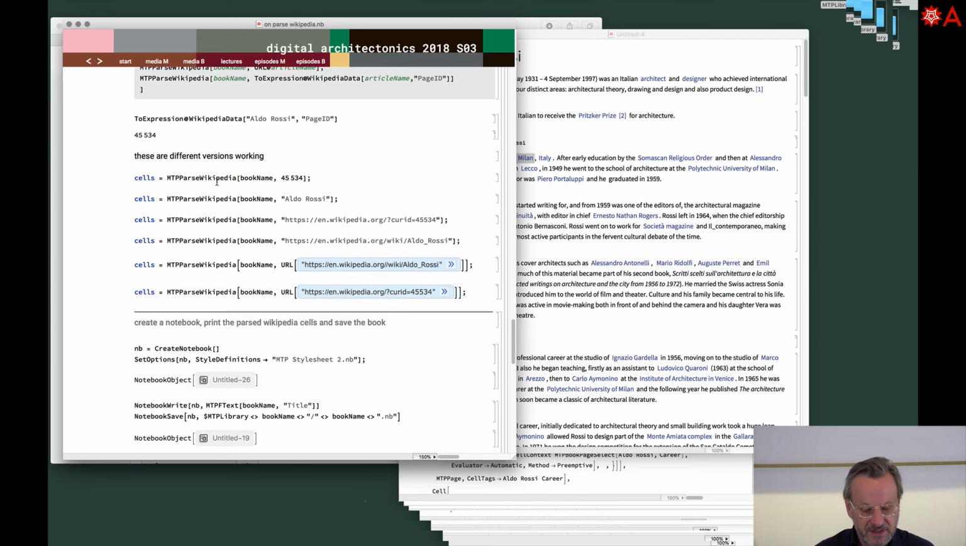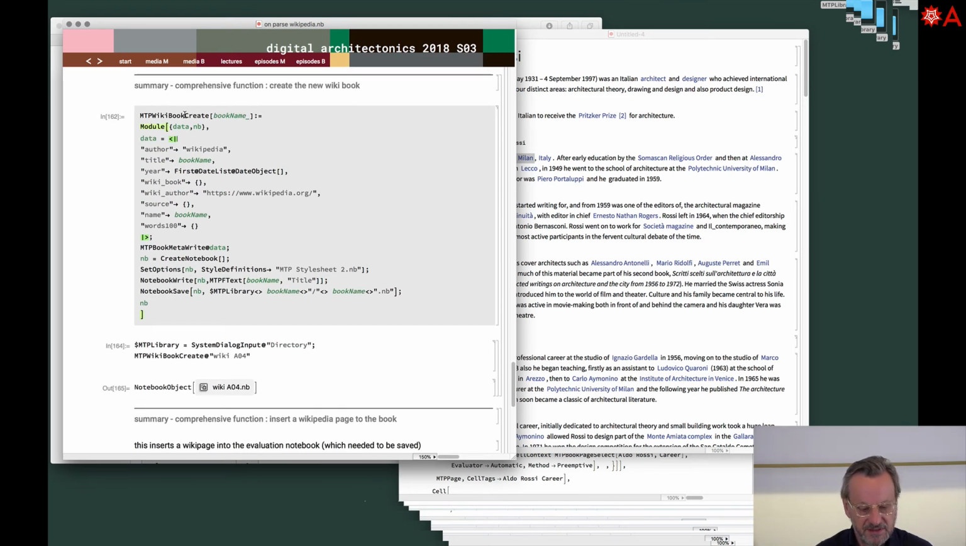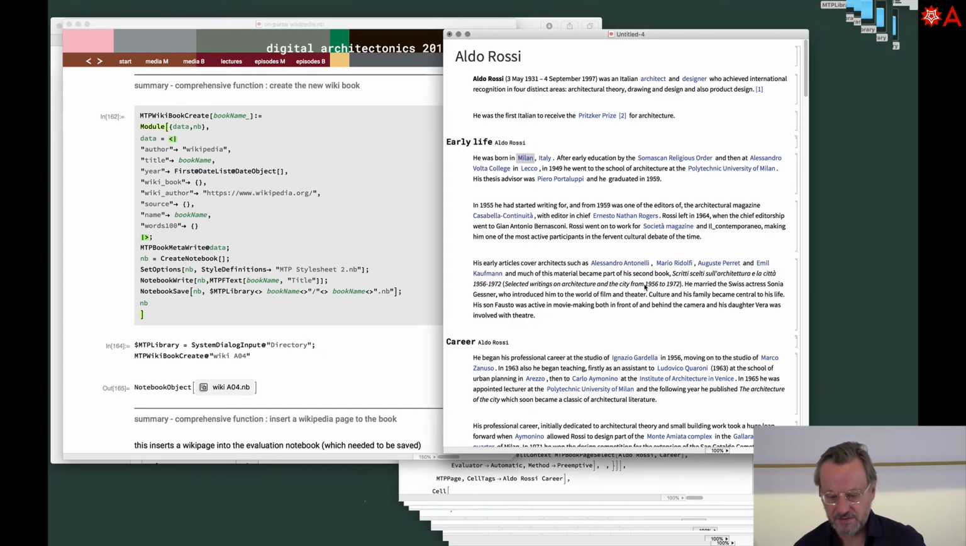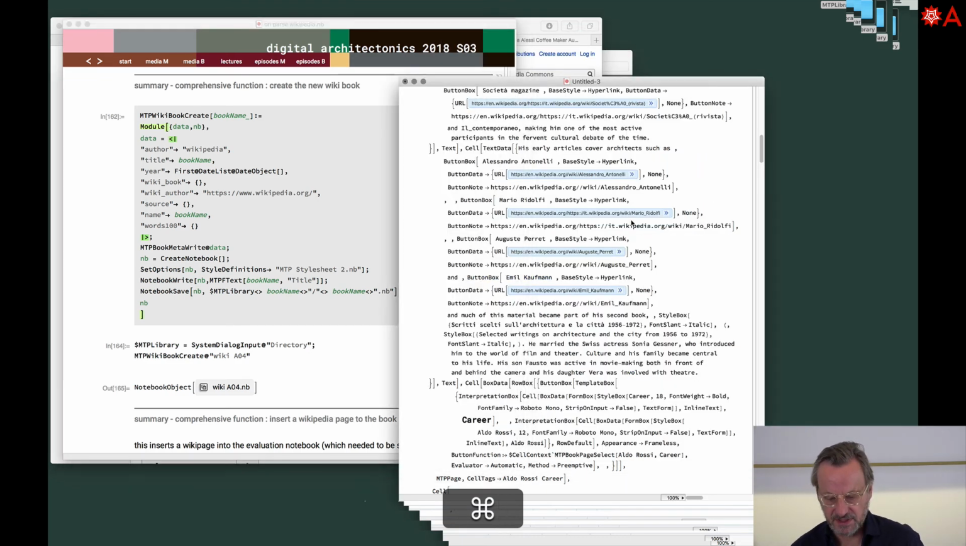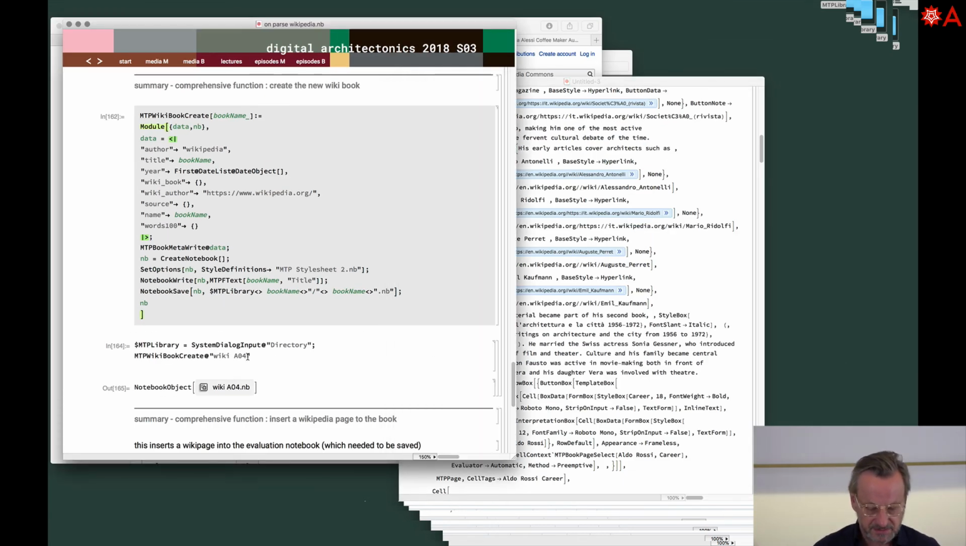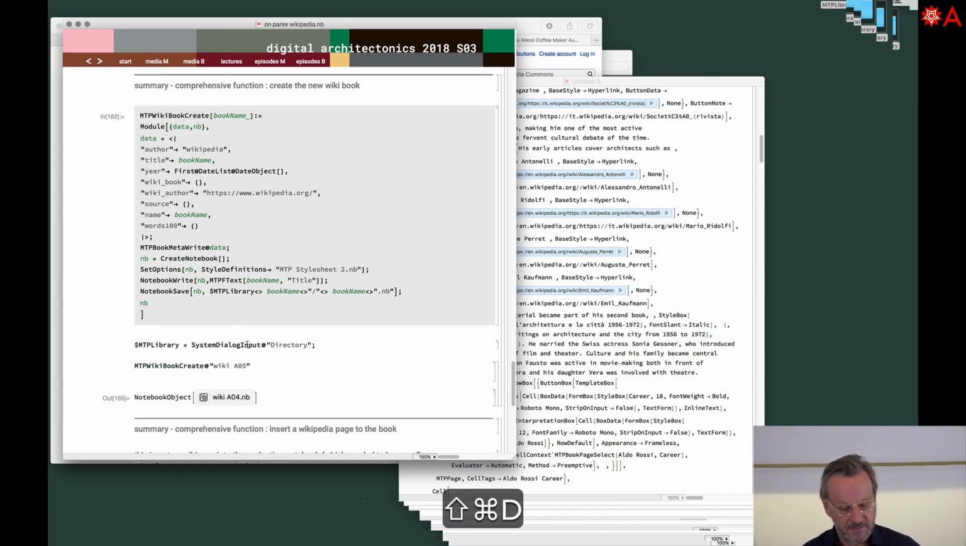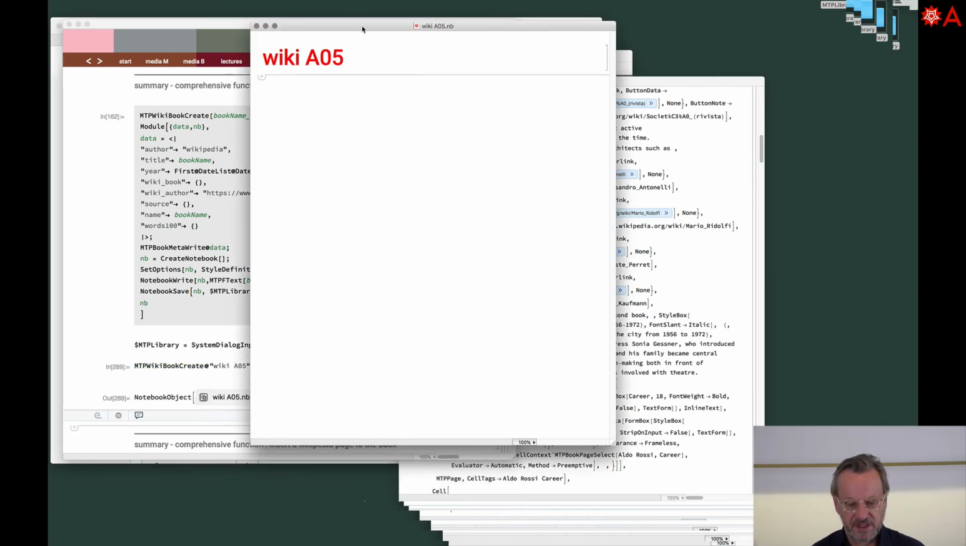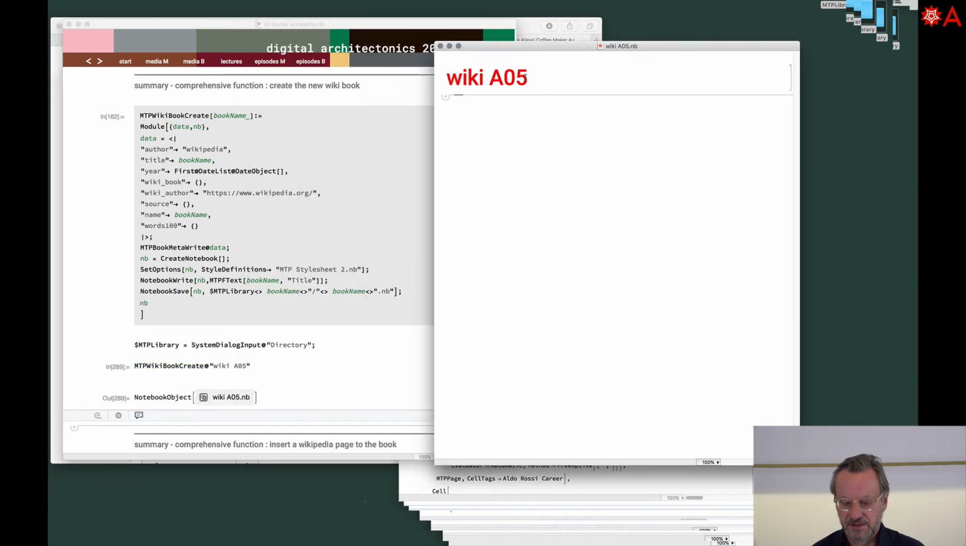It's a second function, so we have two of them. The second function is here, book create. This is what we had with our 05 or 04. Now again, go for Wikipedia A5. This is a summary of what we discussed before. It goes to the library. We already had that. Book create wiki A5. Then we create this empty file with this name.